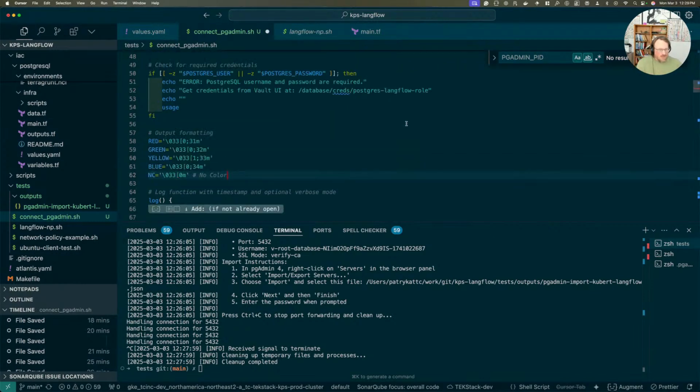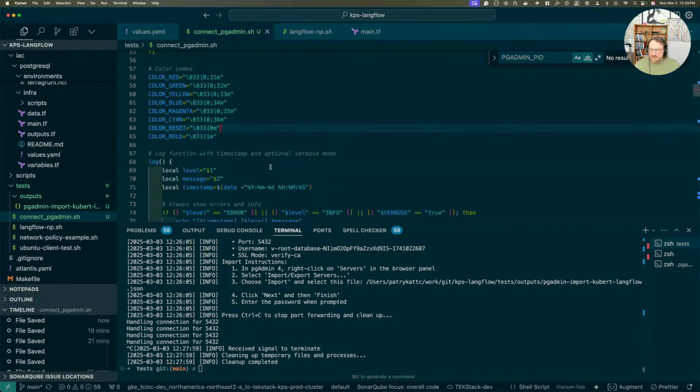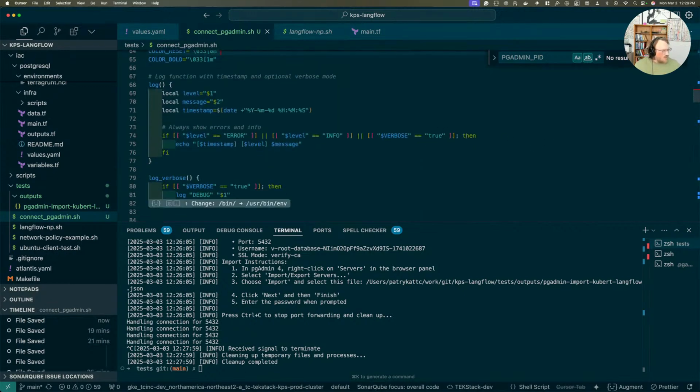It just helps to visualize things. Actually, wait, I have more colors in my other script. Okay, you know what? Let's grab my other script and use the same colors in the log function. Where's my log function? There we go. All right.